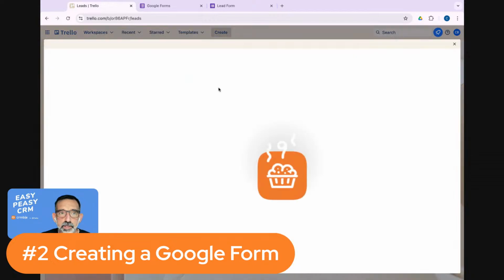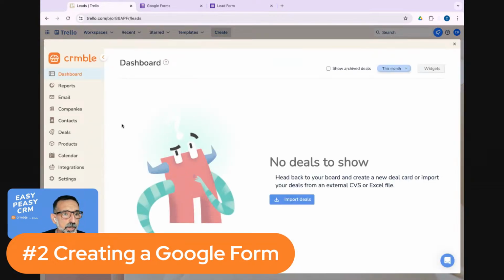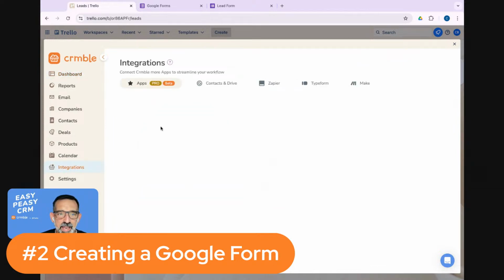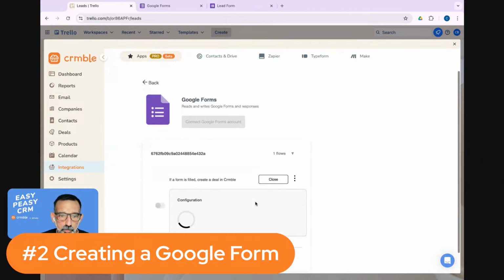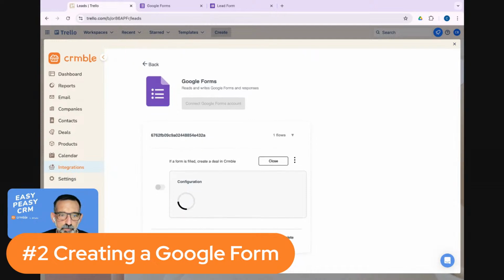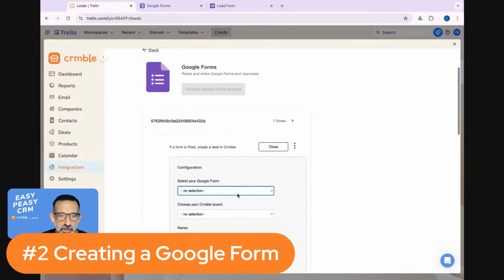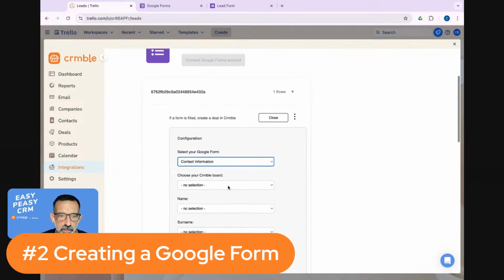So it's a good practice to use different names for your different contact forms. Otherwise, you will be guessing which is the one you've actually connected to Crumble. So that's the mistake I made. So hopefully you won't make it. Okay, so let's see. I'm going to just try. I'm going to use this contact form.